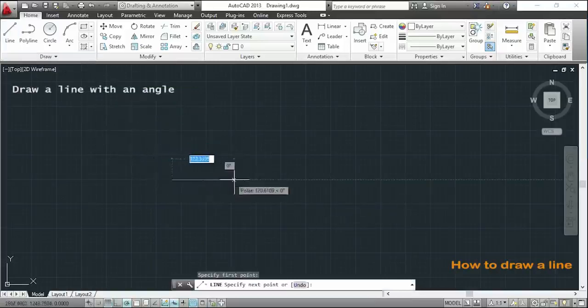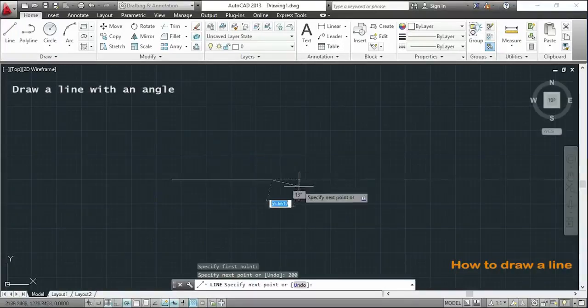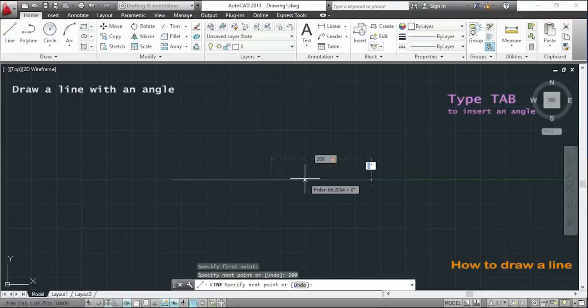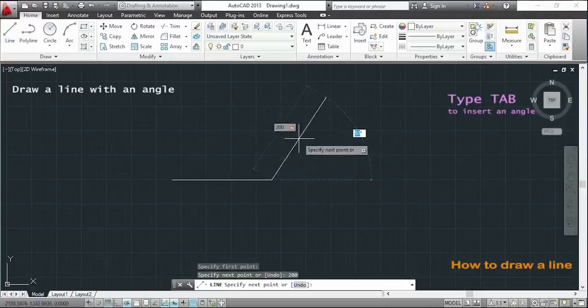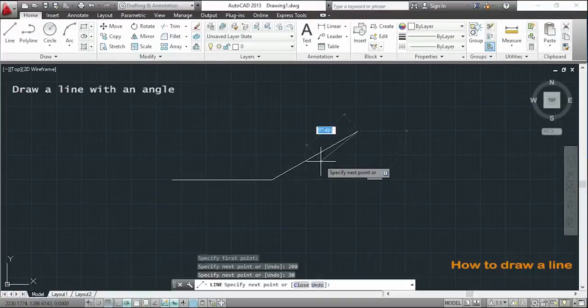I will draw first a horizontal line. And now the next one, I want to draw it with length 200. And now, if I press the Tab button, I can specify the angle that I want. And I will put, for example, 30 degrees and click enter to place it.